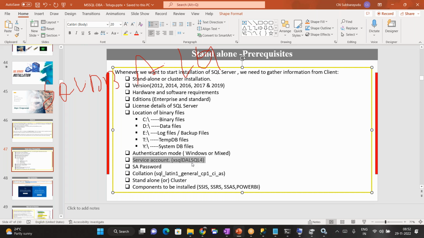Could you please repeat the service account again? Yes, sir, a service account is nothing but a login. Everyone understands, sir? It's just a login, but that login is used only to run the SQL services. Getting my point? These two points are clear, sir, everyone? Yes. Next, sir.